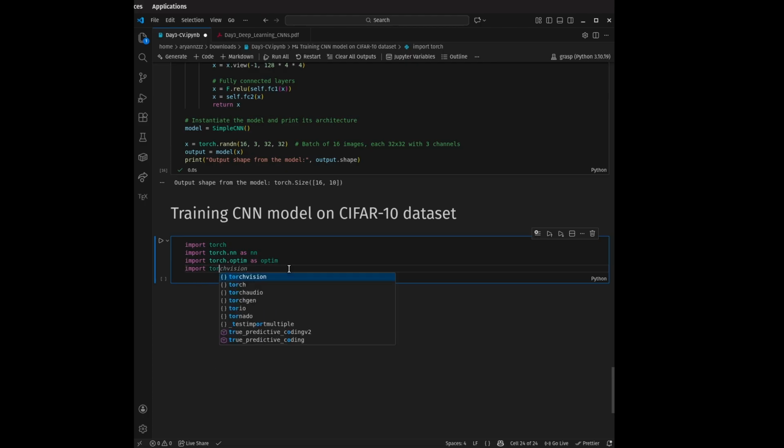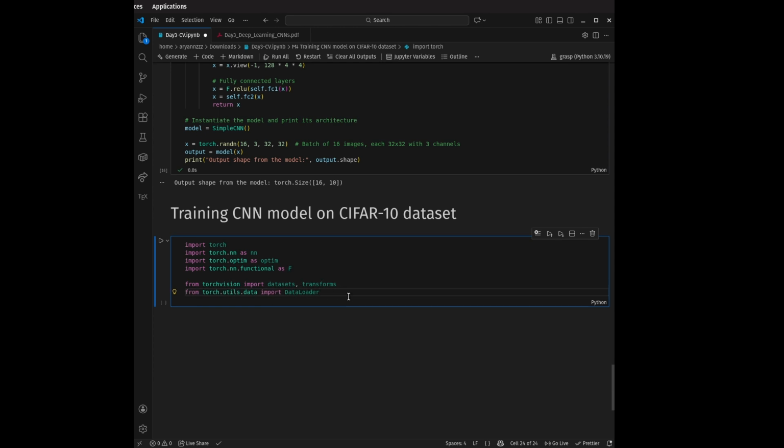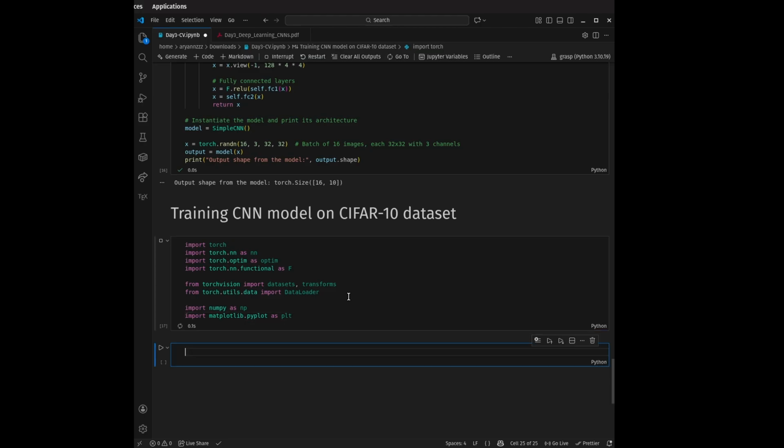So import torch.nn.functional as F, and then we'll need torchvision for datasets. So from torchvision, let's import datasets and transforms, and then we'll need torch DataLoader, and I think that's all. So import numpy as np, matplotlib as plt. Let's just import these for now. So we have all of these imported.